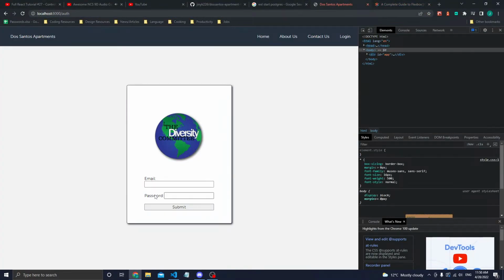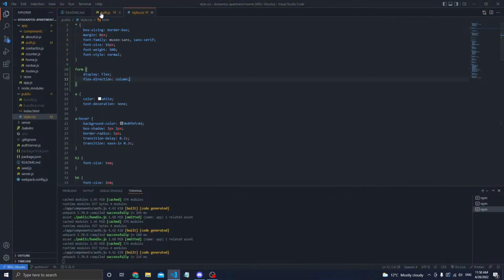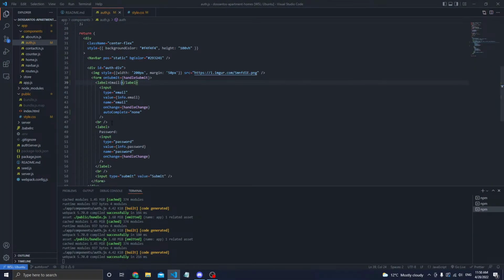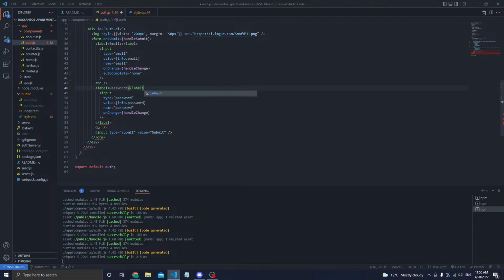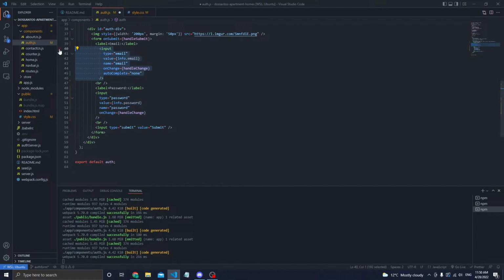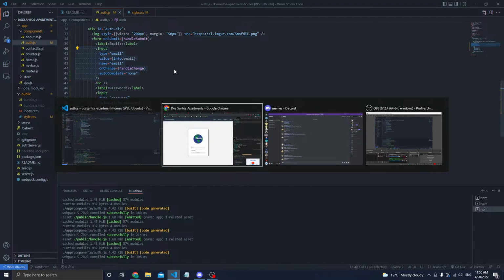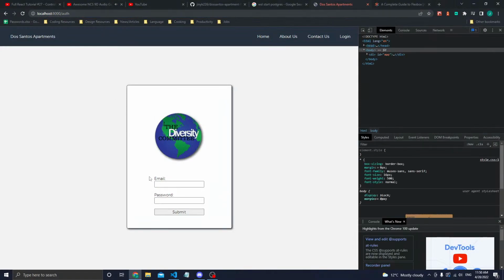Cool. So now email is on a separate line. Now I want password on a separate line. Password, password, password. Type password. Let's move this into one line. Get rid of this. Have this input moved in. Move this one in. Save this. Refresh once more. Cool. And now we have a much more normal looking CSS form.